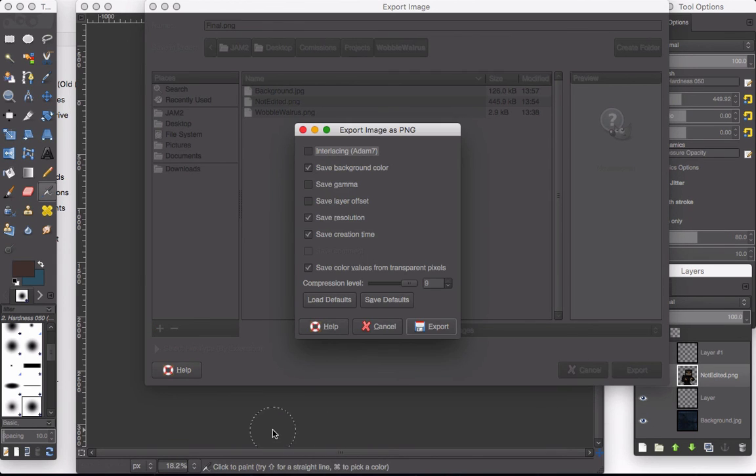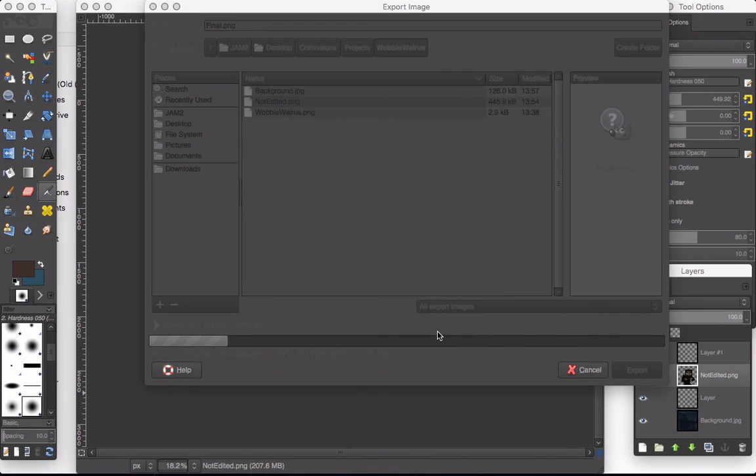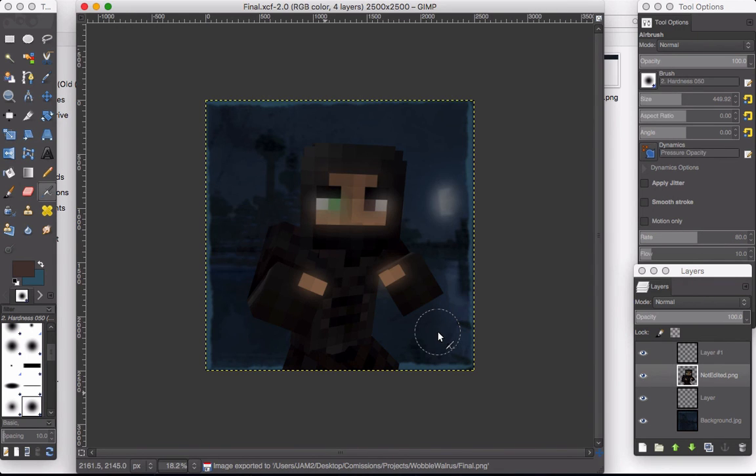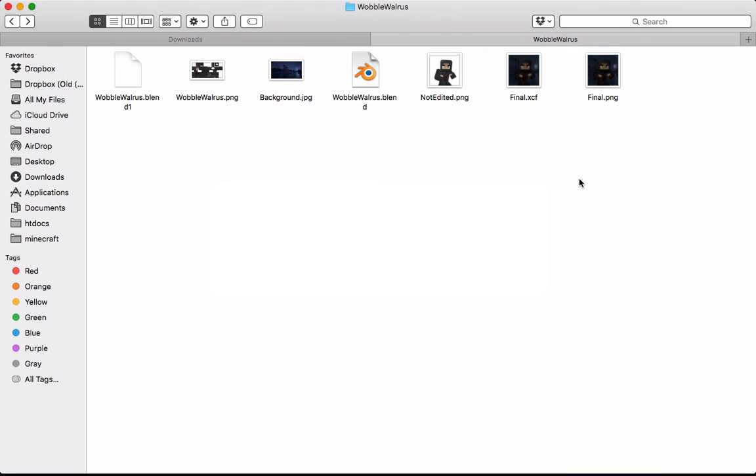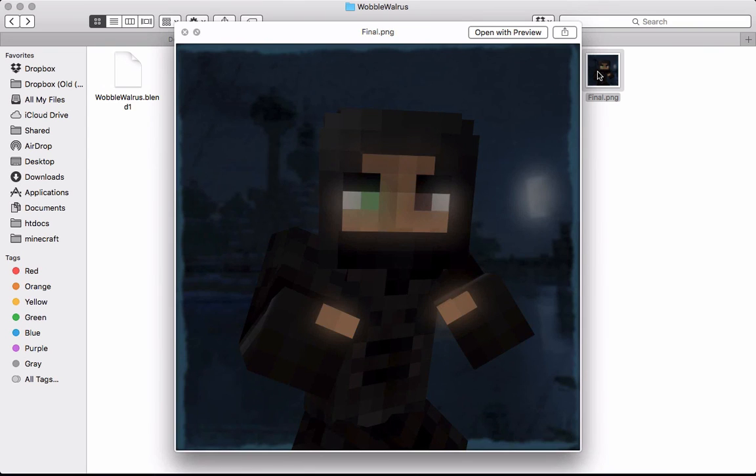It's going to take a long time. Oh, make sure you just hit export over here. You don't have to change any of those unless you want to. And it's going to take a long time because this is such a huge image. And there you go. So now we should go into Finder and we can see that it looks pretty good.